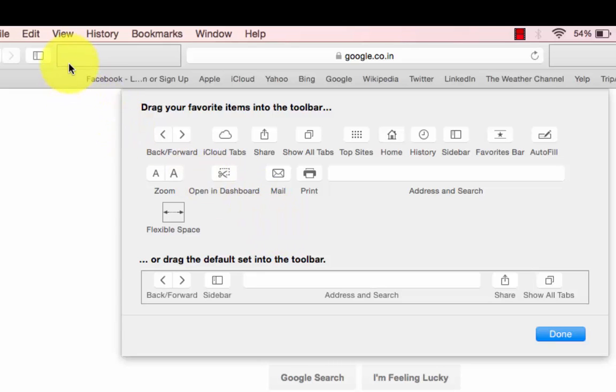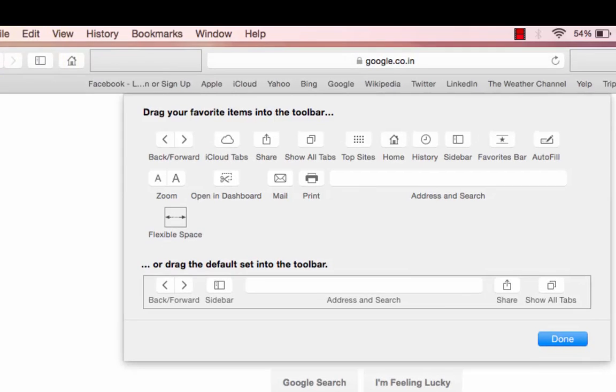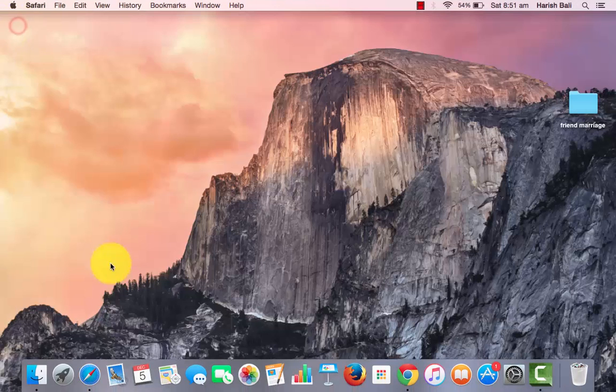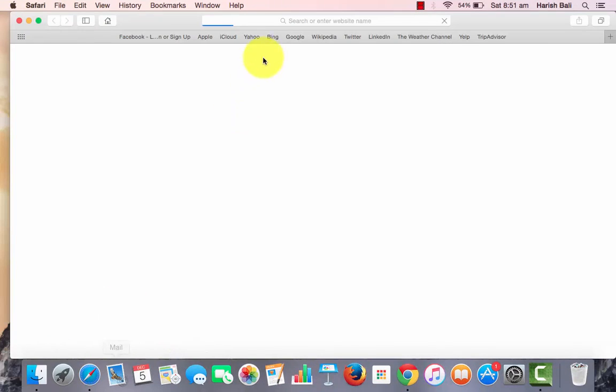And now to put it back here, I will simply need to drag it from this home screen in the toolbar to anywhere in this toolbar, and other things will adjust automatically. So I am dropping it here. And then done. Close. Open Safari.